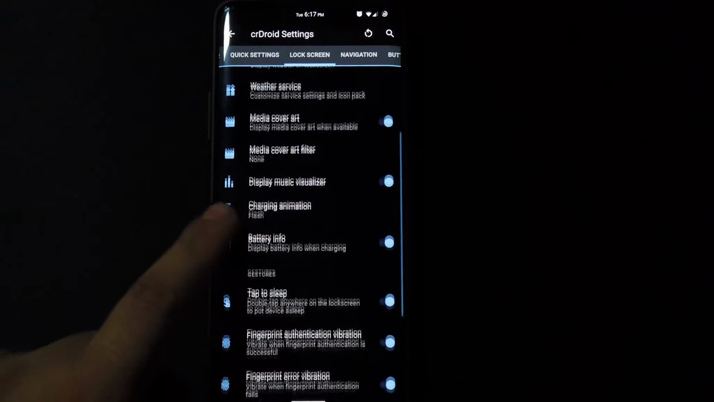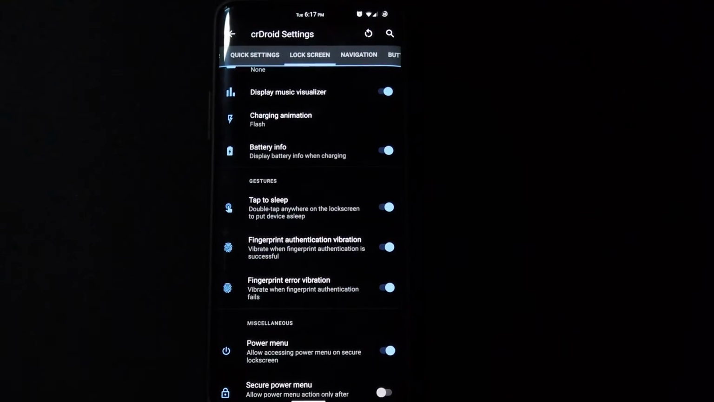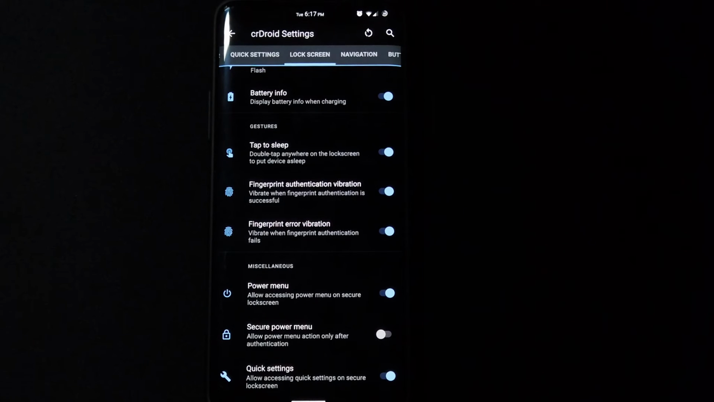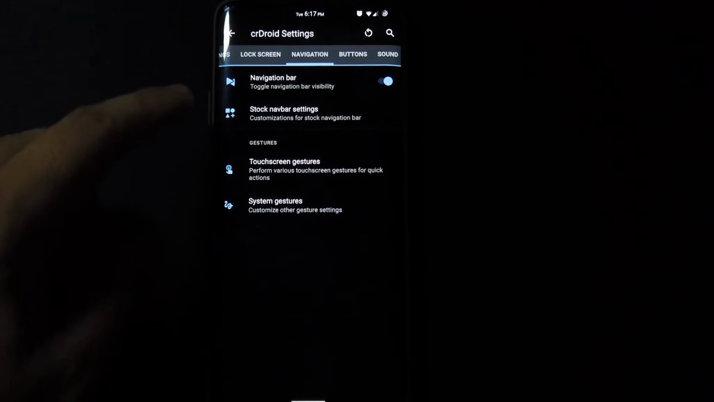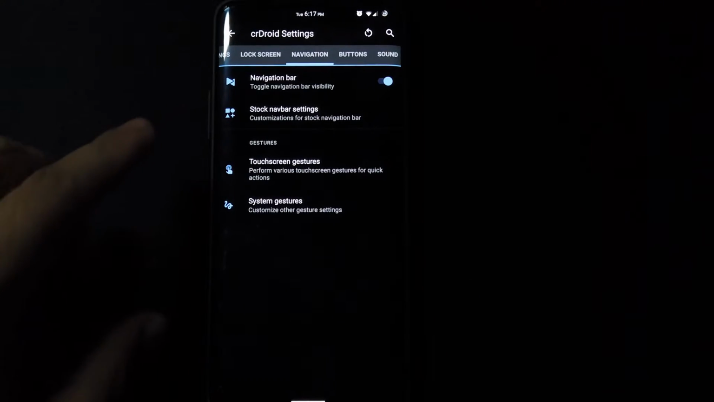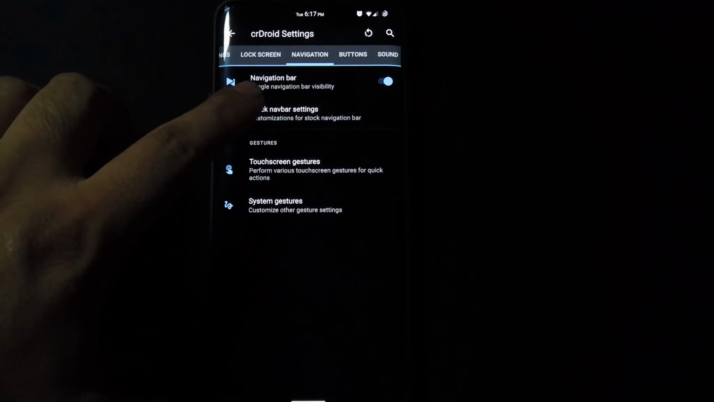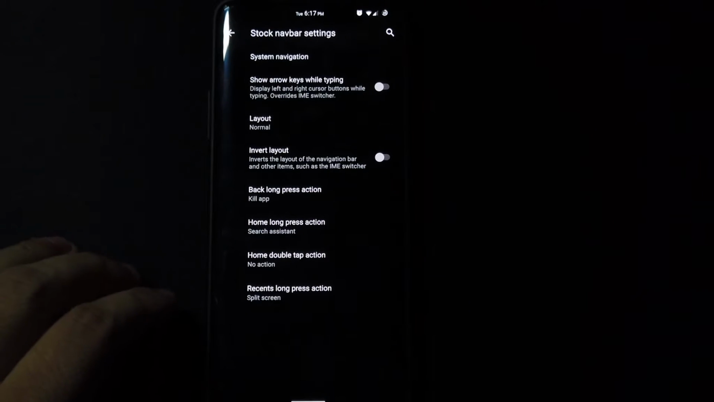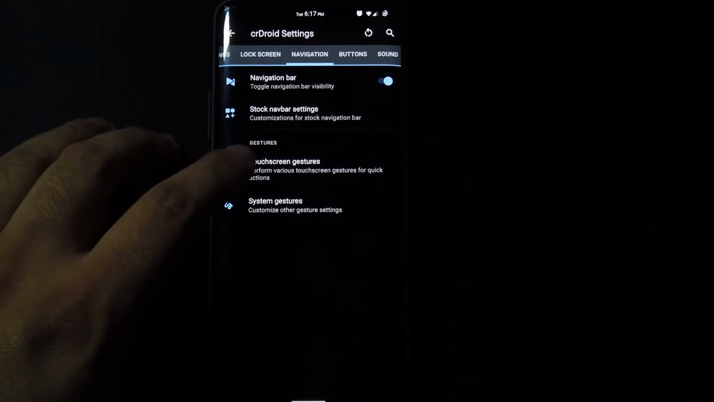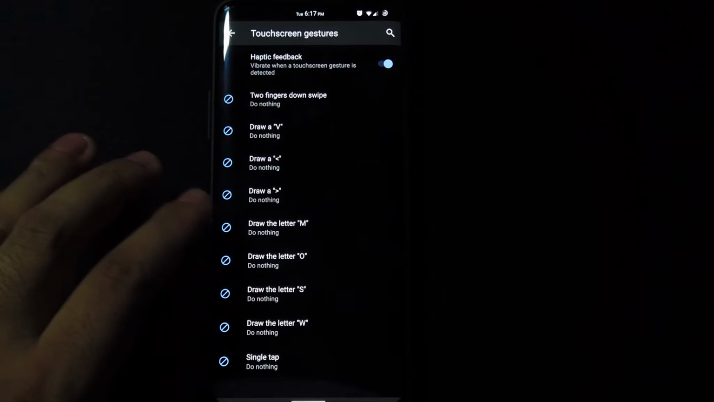If we go to gestures here, we have the tap to sleep on the lock screen. We have fingerprint authentication vibration. And if we go to navigation, these are the options we have. You won't find your navigation options here, so you will set them up at the beginning of the ROM when you're setting it up. Here we have your touchscreen gestures as well.